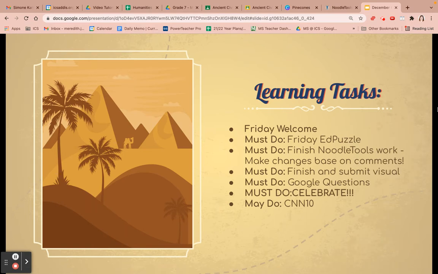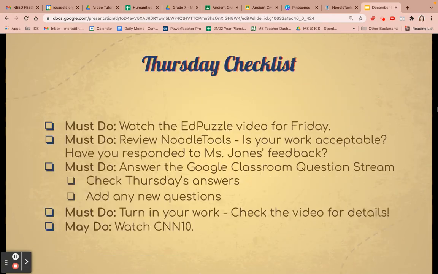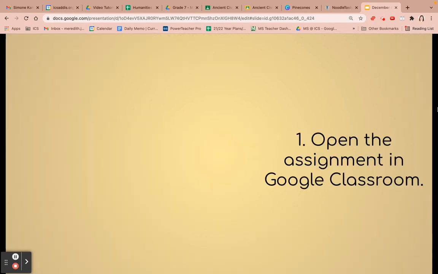So I'm really pleased with those of you that have been taking the information from the lessons and applying it to your work. Finally, you're going to finish and submit any visuals that you need to, and then ask any questions. All right, so let's go through what that looks like. The checklist for today is basically all of our activities, which are Ed Puzzle, reviewing Noodle Tools, turning in your work, asking any questions.